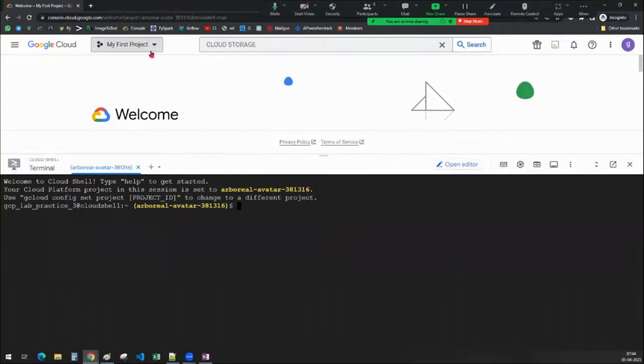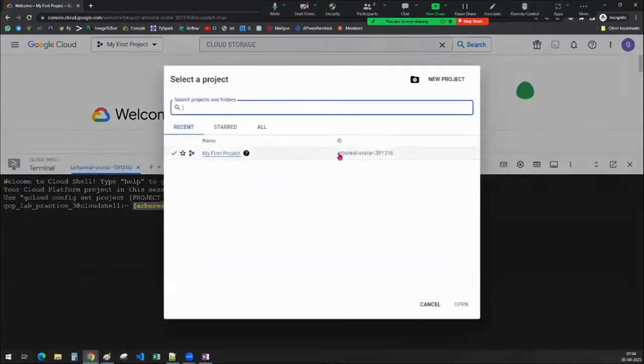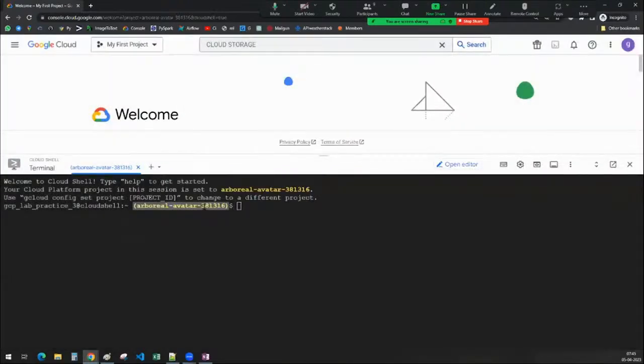Whenever you are working from the console, the very first thing is you select a project, right? Likewise, whenever you work from a Cloud Shell, you also select a proper project. By default, this project is selected. Every project is tracked with the help of its project ID, guys. So this is your project ID, Arboreal Avatar, right? Here you see Arboreal Avatar. If you want to select one more project from the Cloud Shell, you have to mention gcloud config set project, and that project ID, so that you will be able to switch to another project.